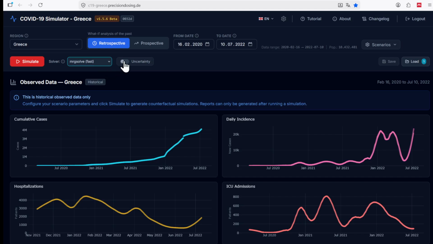To add 90% confidence intervals to the simulations, click on the Uncertainty slider. This will add a shaded area around the model prediction. It shows a range where the true values are expected to fall most of the time, giving you an idea of how certain or uncertain the predictions are.